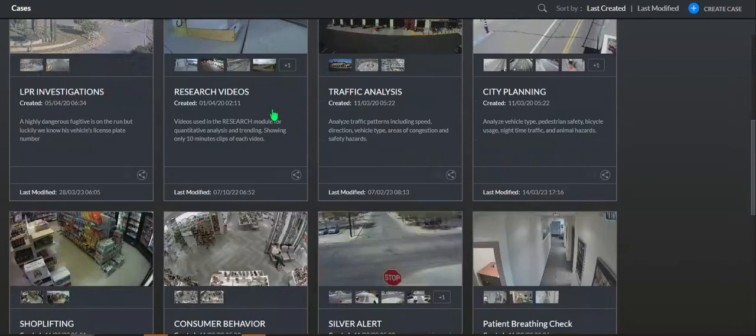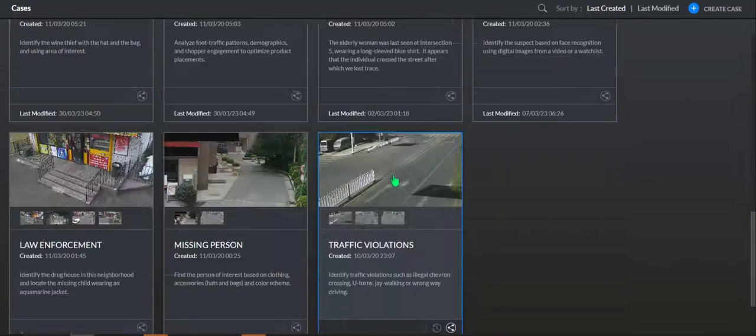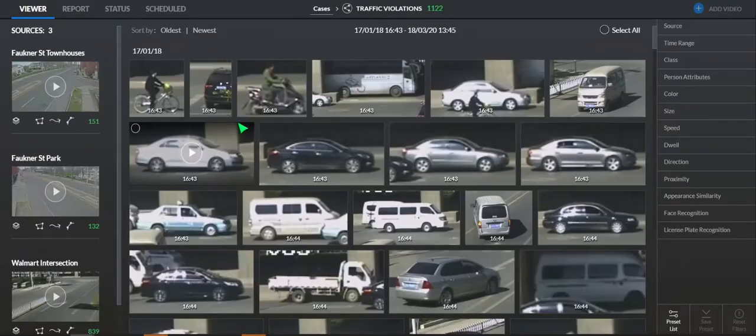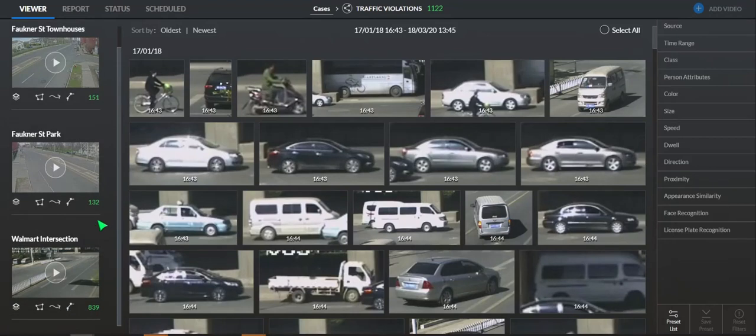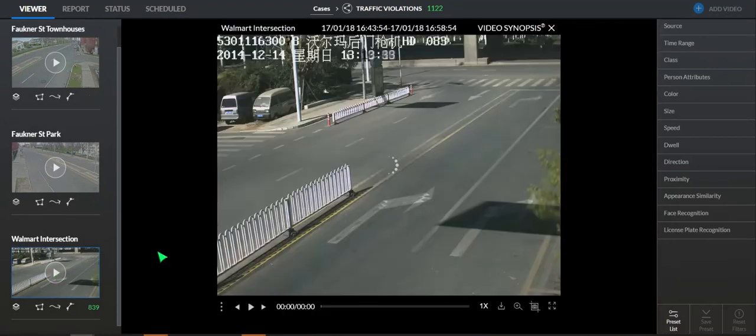And then there's one other one I'd like to show you here. This is a good example of direction. This would be for traffic violations and then some city planning. This is a 15-minute time frame here.